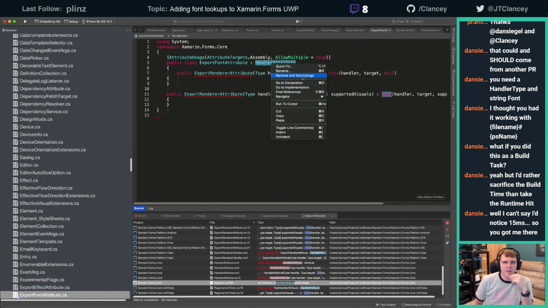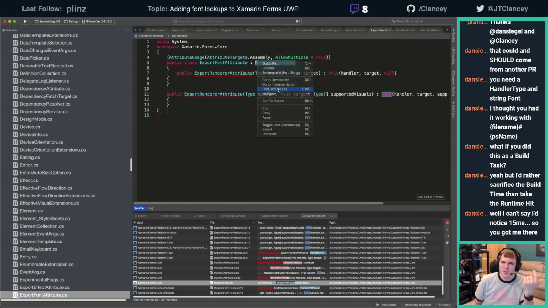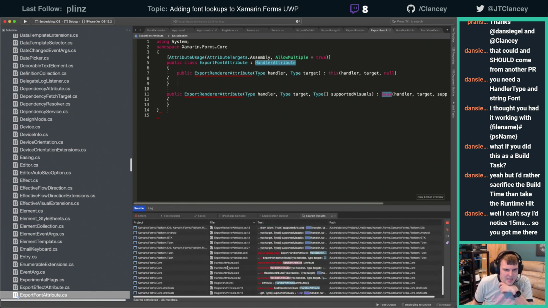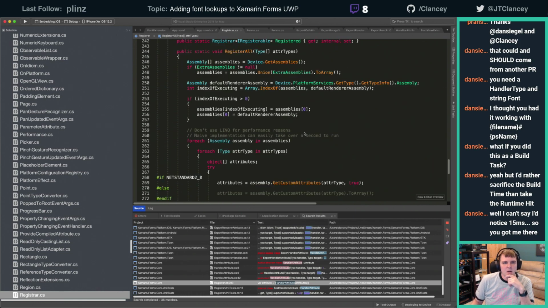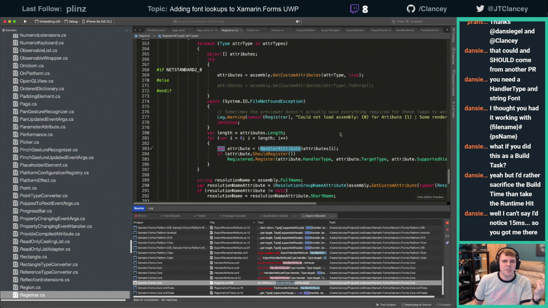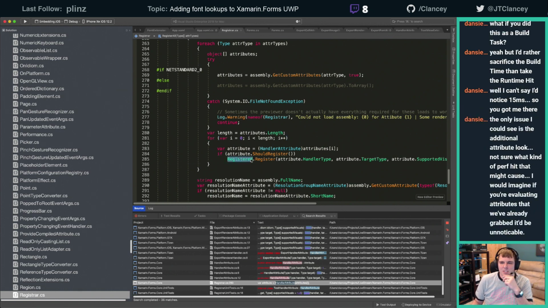Oh, wait, I was checking to see if I need to subclass this thing. I don't want to because we don't have the two types, but I need to see how it's used inside the registrar so we don't mess anything up. All right, so the registrar is going to go through and find all the attributes. So the only issue I could see is the additional attribute lookup. Yeah, we're already doing that for all of this. Now this follows the same pattern you would use when registering custom renderers. So it's that hit, whatever that is.